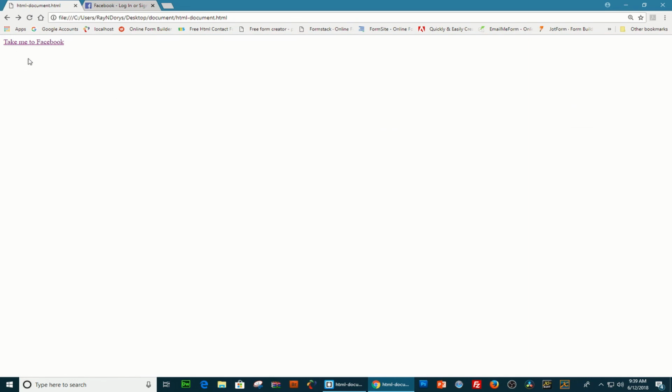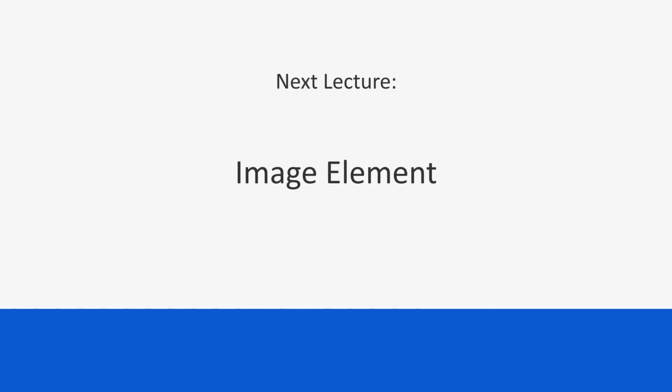Just to let you know, you see the text is underlined, and this is the default style from the web browser: when the text is a hyperlink, it will underline it. Well, that is it for this lecture. In the next lecture, we're going to learn about images.